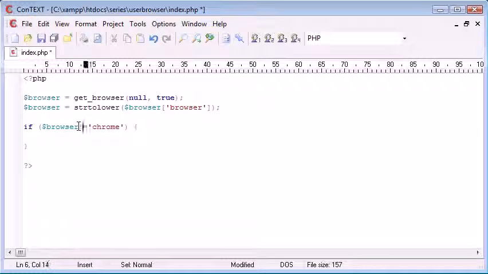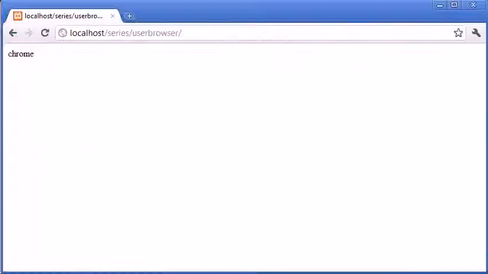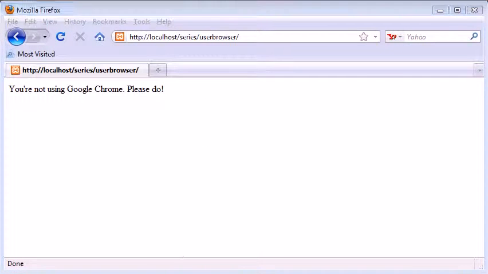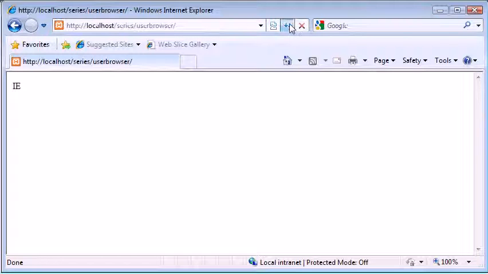So it's if browser doesn't equal chrome, echo You're not using Google Chrome. Please do. Let's just escape this character because I'm using an inverted comma there, or rather a single quotation mark. Let's go back now and refresh. Now nothing's happened. Why is this? Because we're using Chrome. What happens now if we go back into Firefox and refresh? We're going to get this message, you're not using Google Chrome, please do. And what about Internet Explorer? Let's go back and refresh and see what happens. You're not using Google Chrome, please do.